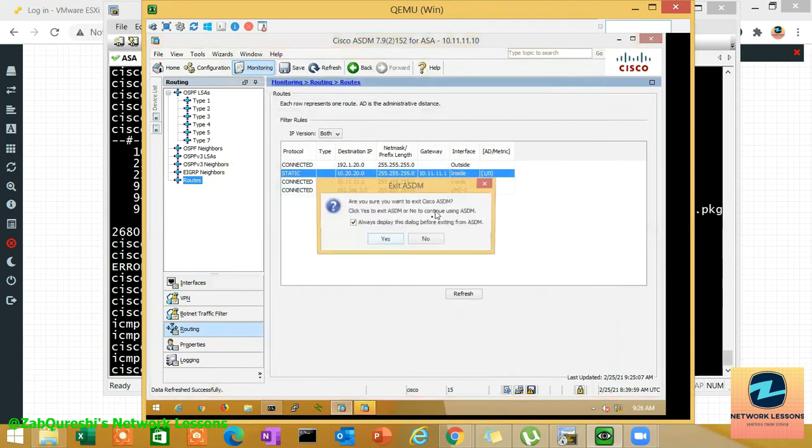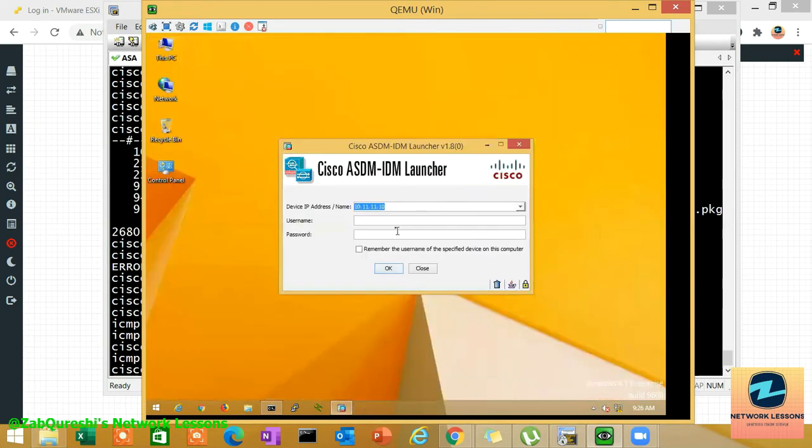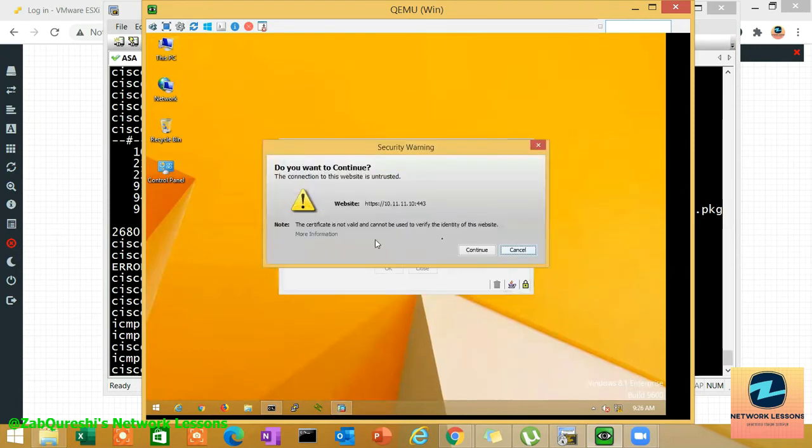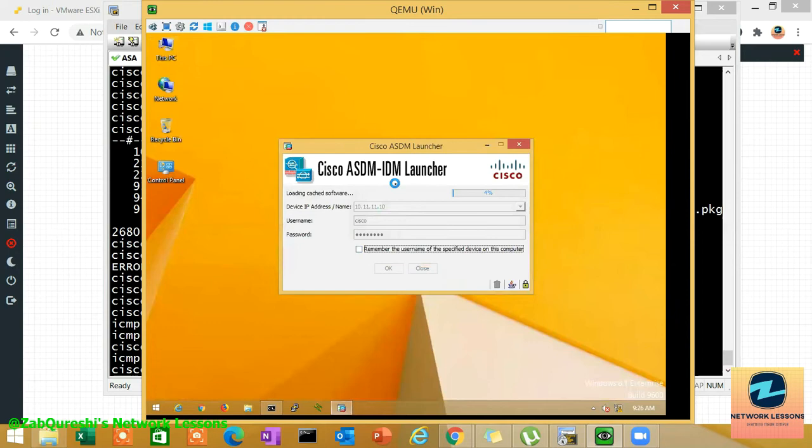That's the issue with the ASDM. So I need to close this. Again, let's try Cisco and CISA 123. That's why people don't prefer this. Let's wait for the ASDM to come back again.